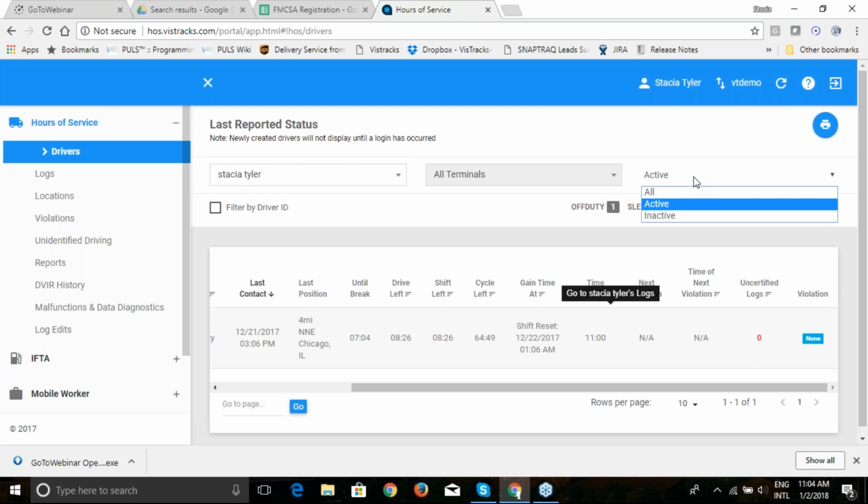Defaults to active drivers because that's typically what you want to look at. But an inactive driver is either a seasonal employee or a driver who has left the company. Once you mark them as inactive, then they will no longer get billed, but we will still retain that data for the 6 months and 1 day that is required.